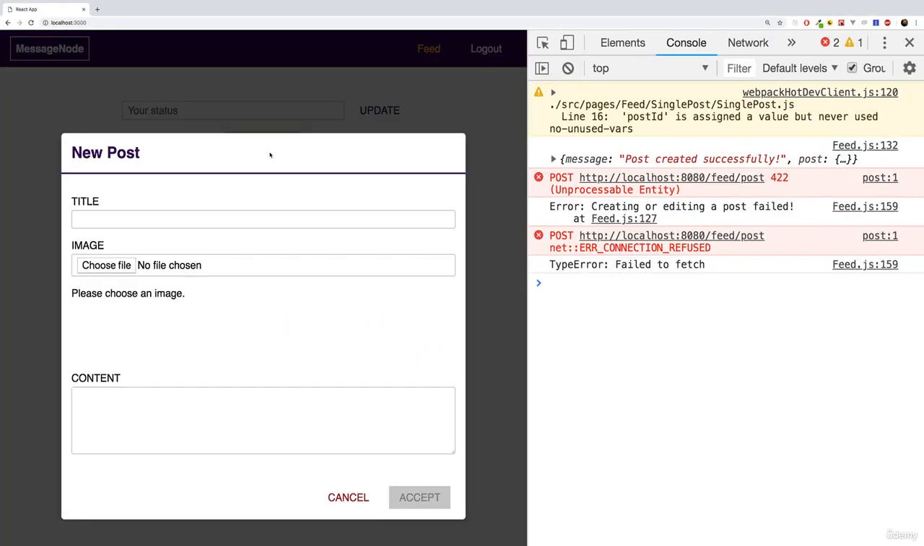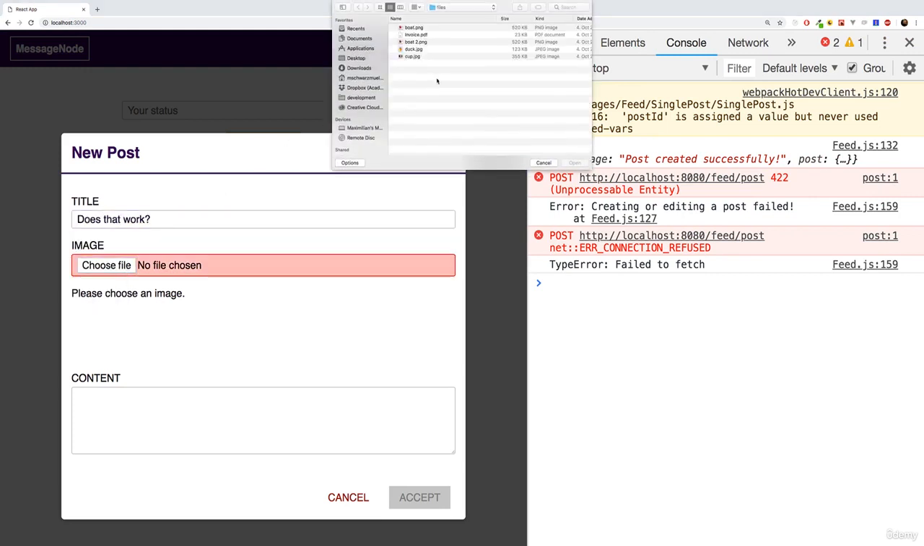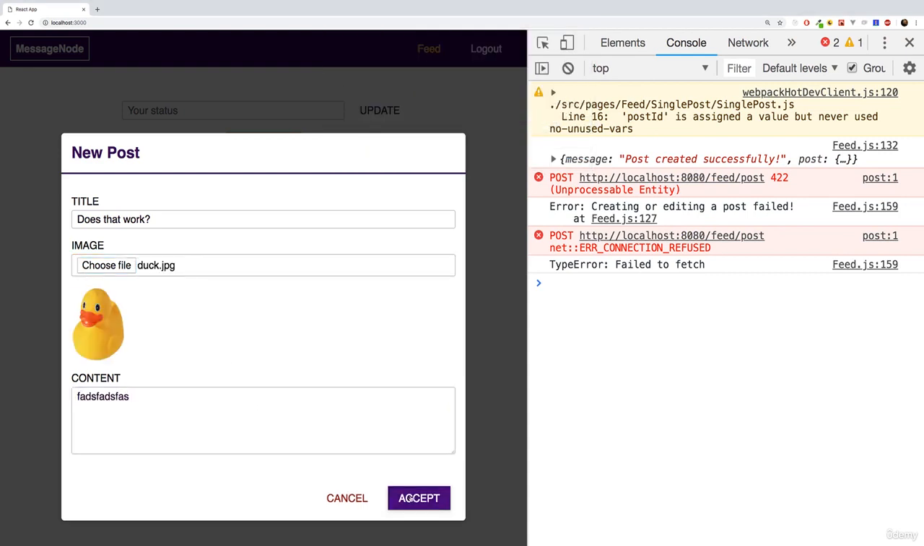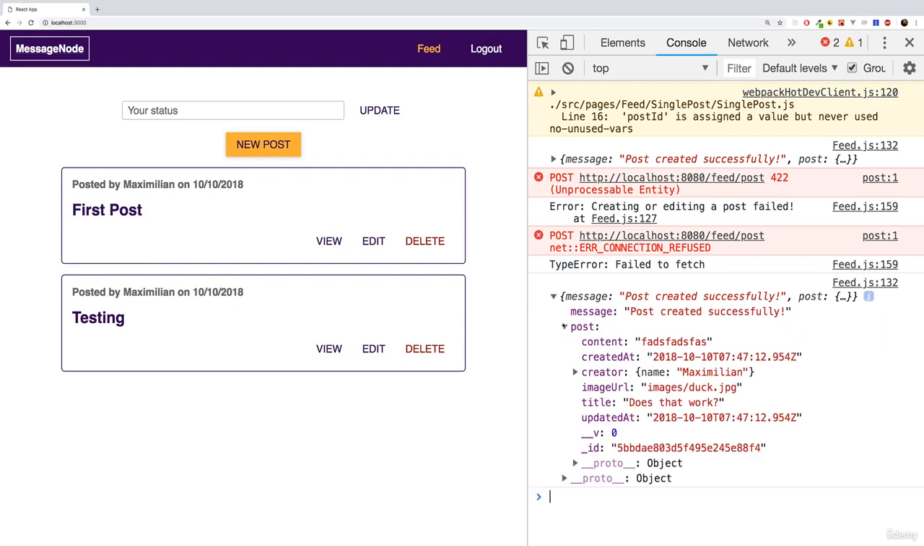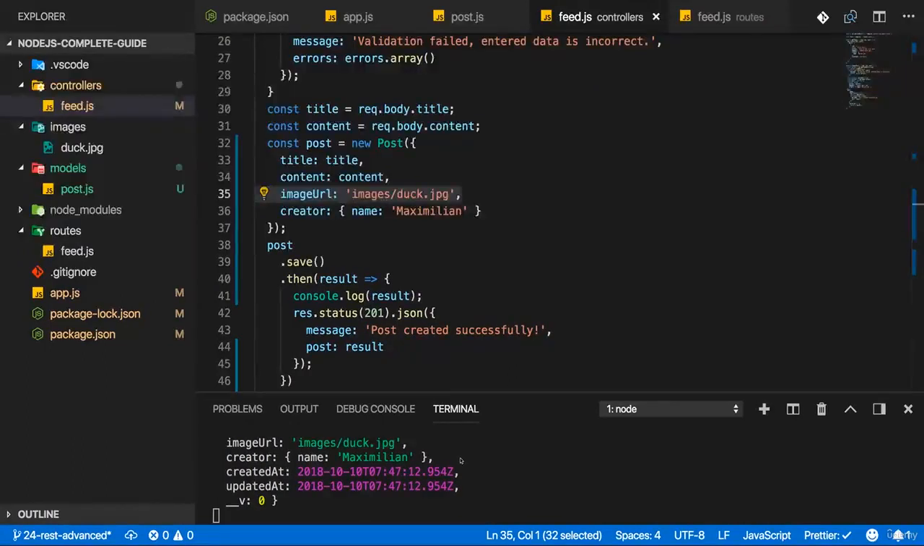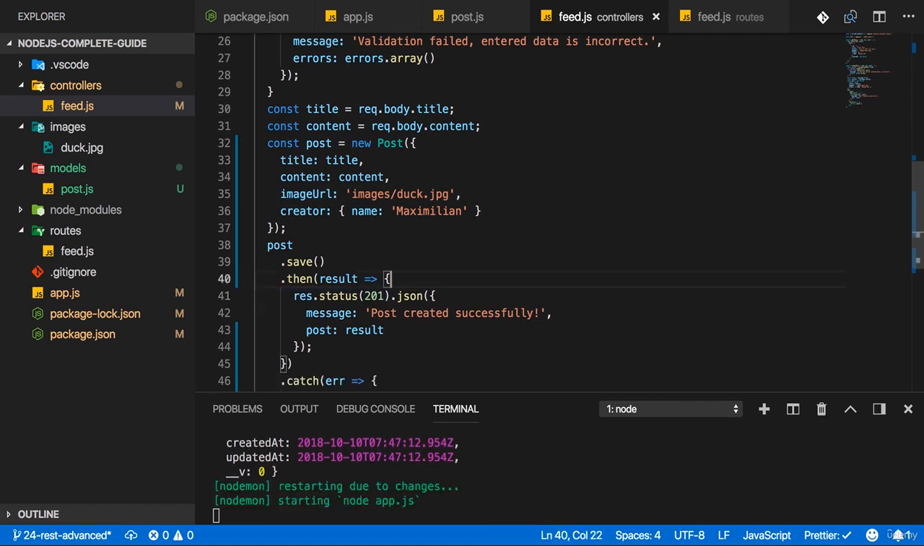And now, let's try this again. Does that work? Take the duck, enter some content, click accept. This looks good. Post created successfully. And there we see indeed, this is the data, or the post, which was stored with the creator, the content, this automatically generated createdAt and updatedAt timestamp, thanks to the timestamps option, and the automatically generated ID. So that is working, and on the server side, I also get no error. I only see that created object being printed thanks to the console log. So that is working fine.